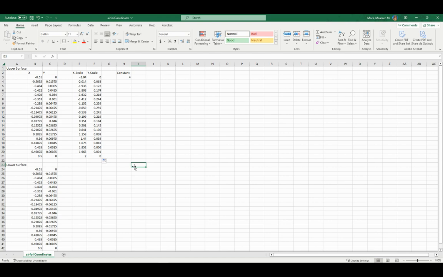Now we're going to do the same thing for our lower surface. And so I'm going to click here at E24. I'm going to put in my equal sign. I'm going to click on B24. Then I'm going to do Shift 8 for my asterisk. Click on H3. Put in my $ signs. And hit enter.